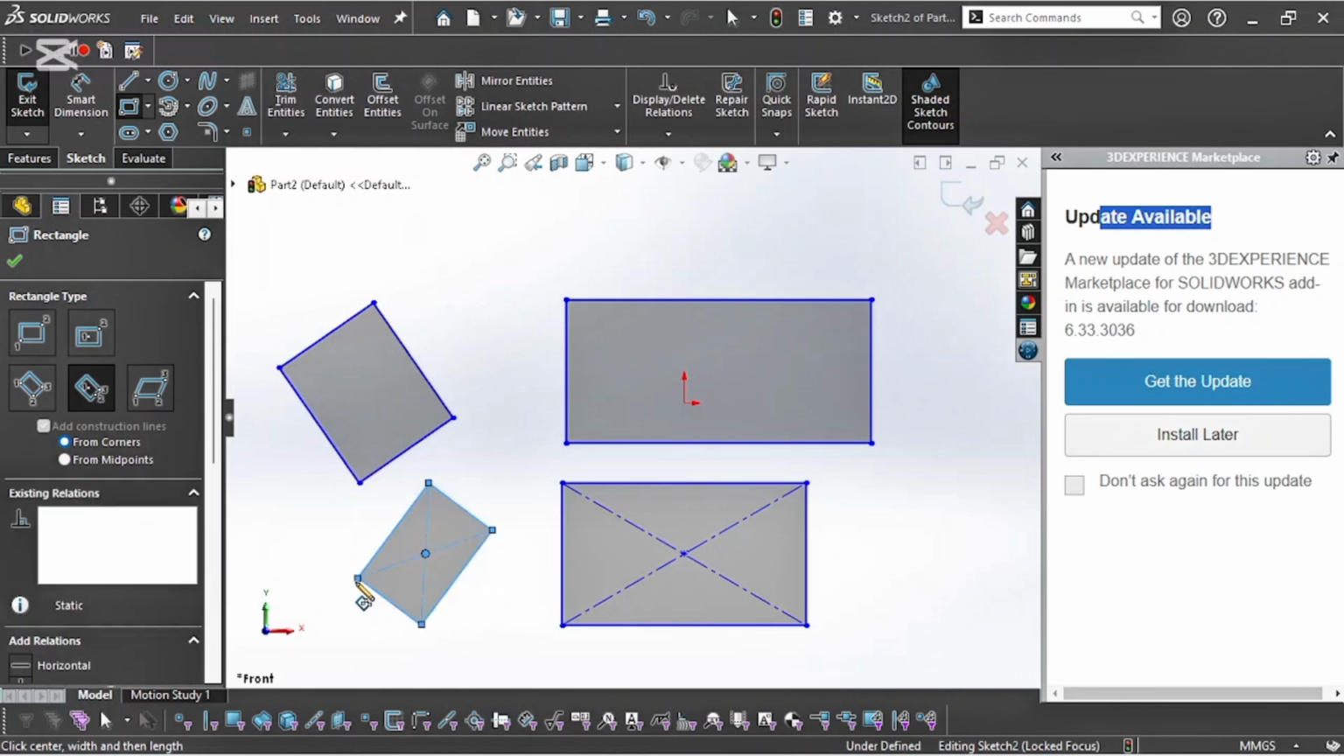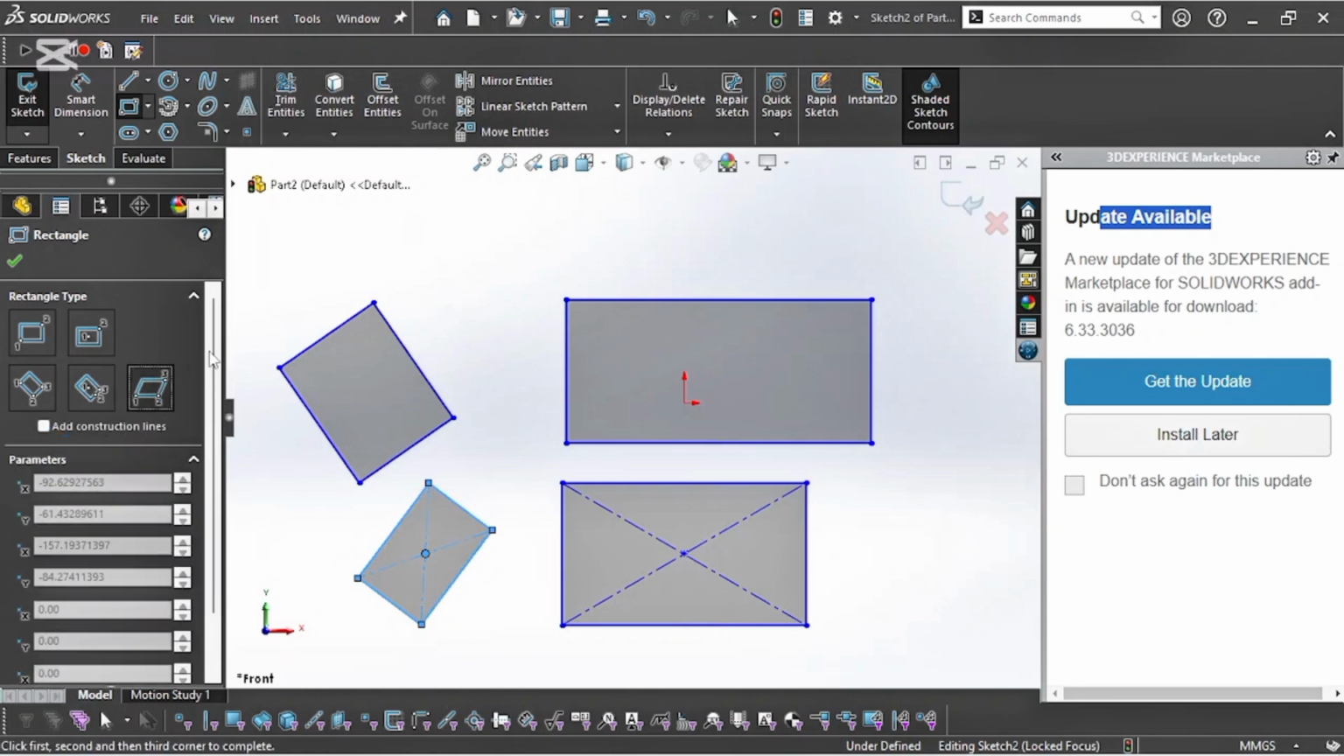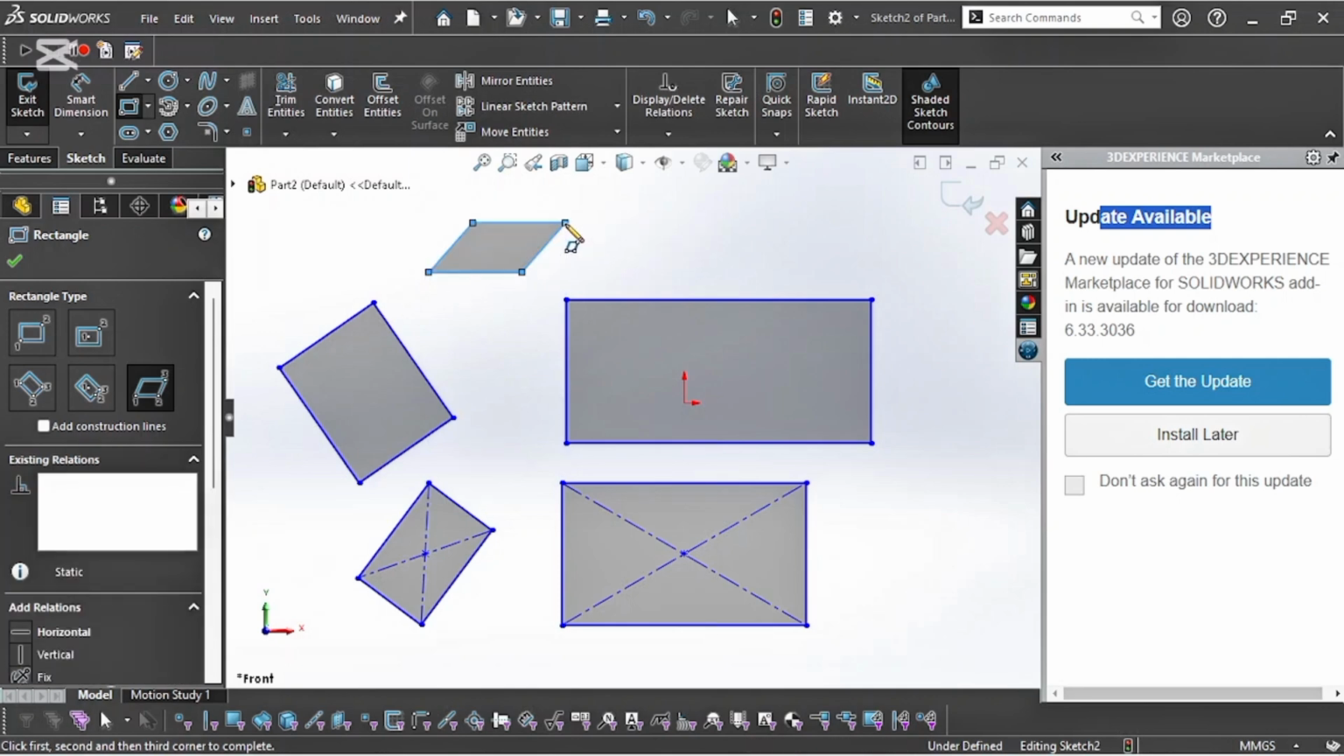So that's the difference. The next rectangle is the parallelogram. We all know what a parallelogram is. For parallelograms, we just specify first corner, second corner, third corner, and that's it. So guys, that's it for rectangles. Up next, we'll be going to arcs. In arcs, I want us to pay close attention.